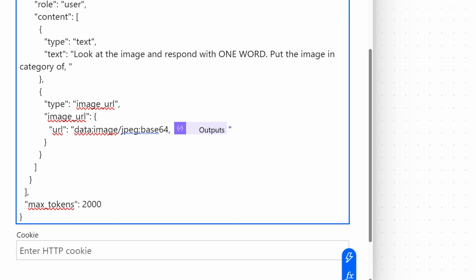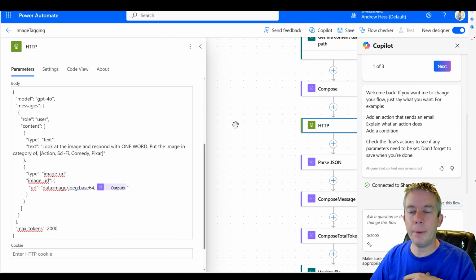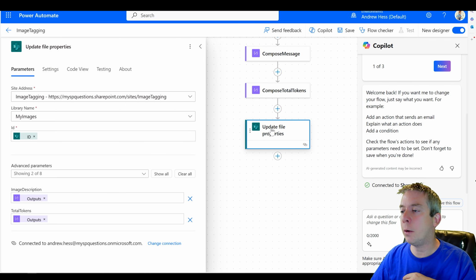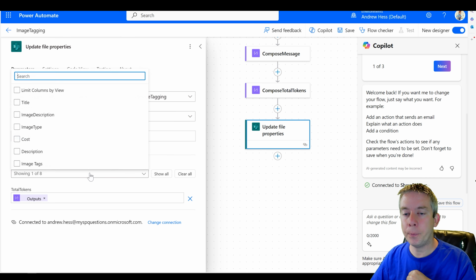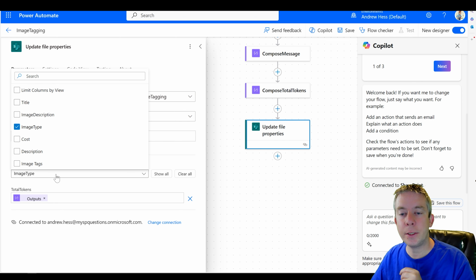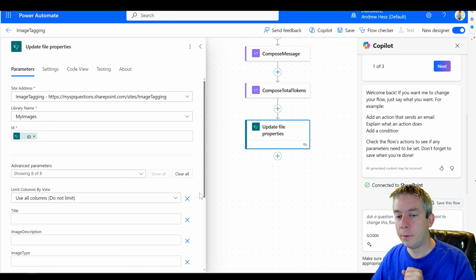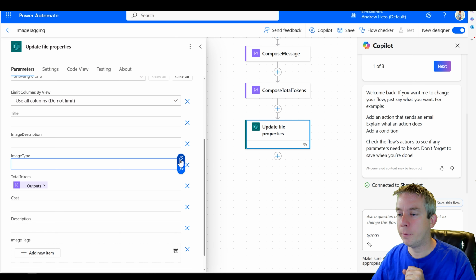Put in categories of action, sci-fi, comedy, or I believe the other one is Pixar. So we wanted it to respond with one word only. Now that it's going to respond with one word only, we're going to say the file properties. Instead of the image description, we're going to say the image type. Image type here is our new compose message.